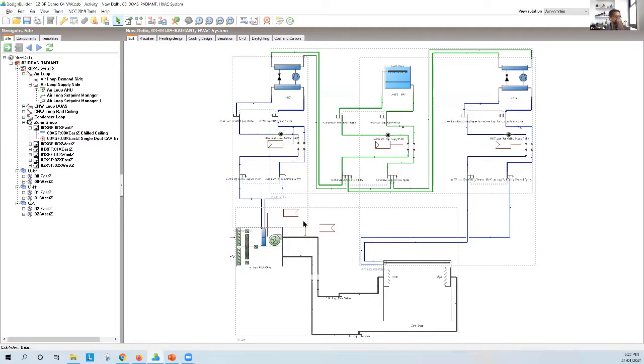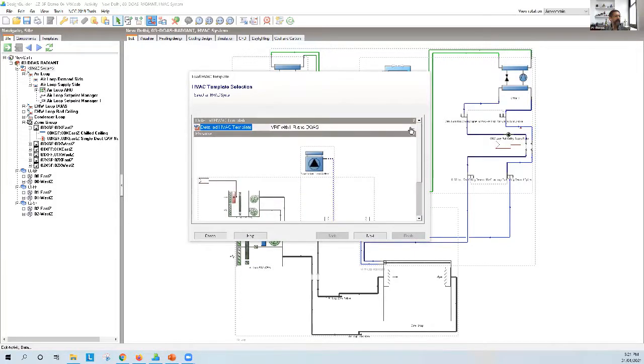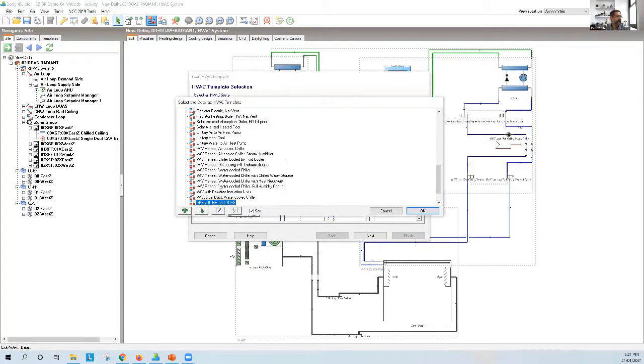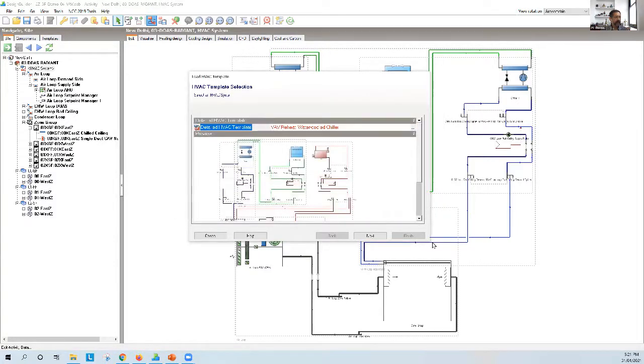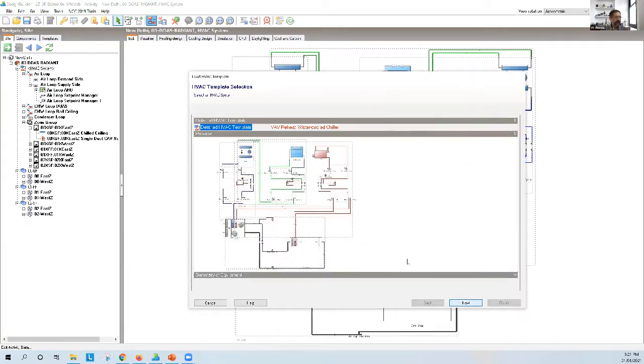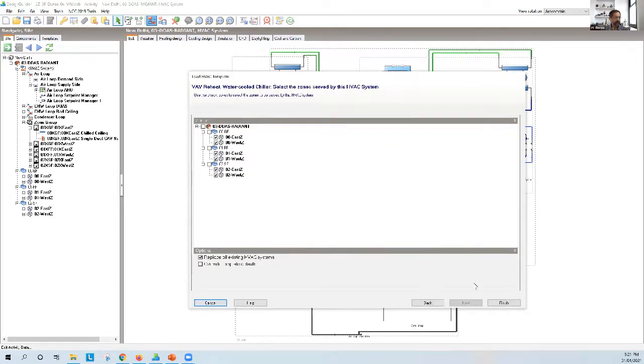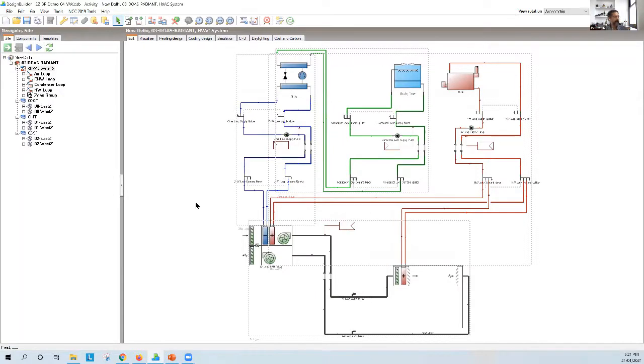And we'll start with a template. Again, we've got a bunch of templates. So I'll pick one of the VAV templates. There's a VAV with reheat and a water-cooled chiller. So that's not that complicated a system. I'll put that in here, and you can see what it's doing. I'll just accept that default for the present and overwrite the existing system.